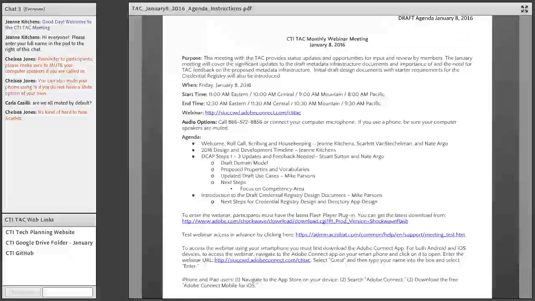The design and development timeline: I'm going to show you a document that has a timeline so everyone can get a good sense as to where we are. That'll just take a moment. I'll show you that in just a sec. And then we're going to largely focus on the domain model and the classes, properties, and vocabularies.